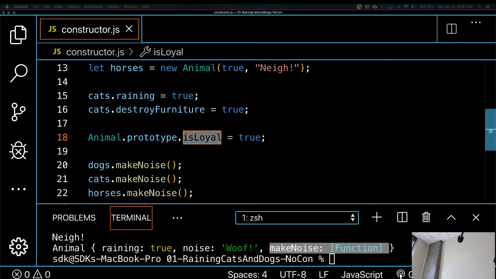No questions? Everybody understand constructors so far? Ready? Good?